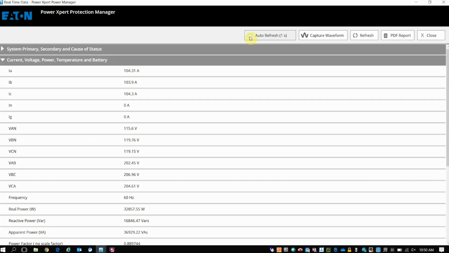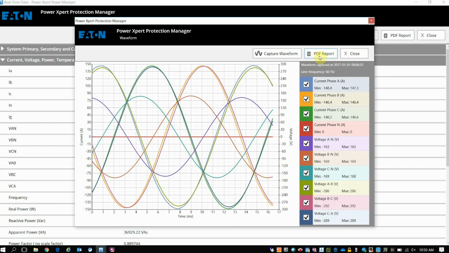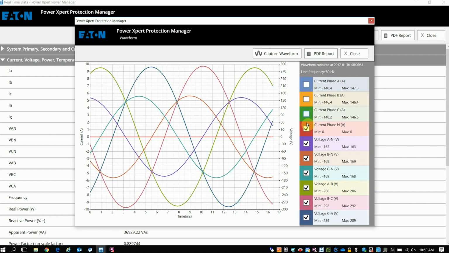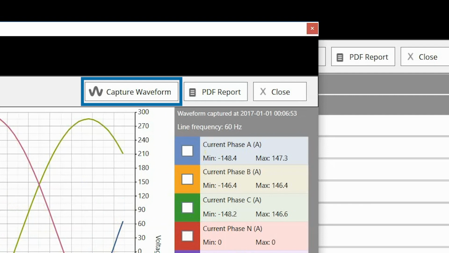Here are some additional functionalities you should be aware of. First, we have single cycle waveform capture, which is included as part of the PXPM installation. Here, you can see that you have 3 phases of current, line to line and line to neutral voltages, which you can customize by turning the different channels on and off. And from here, you can capture another or export this to a PDF.